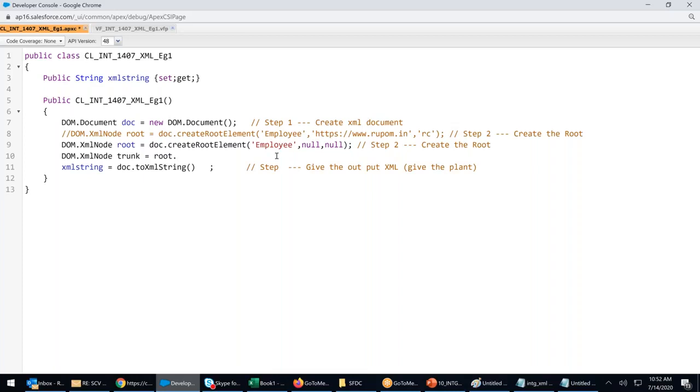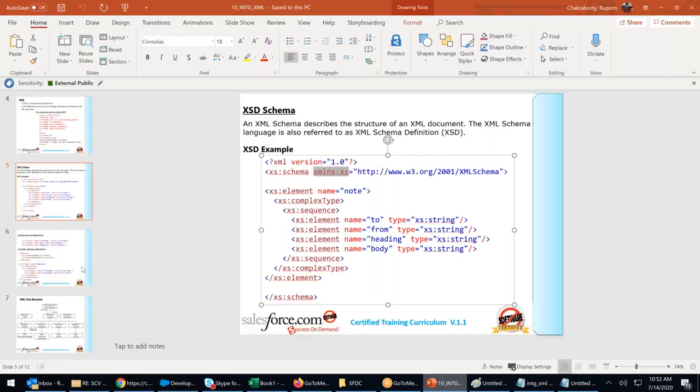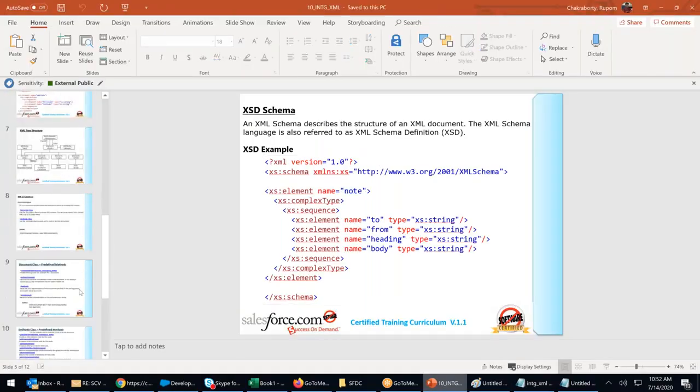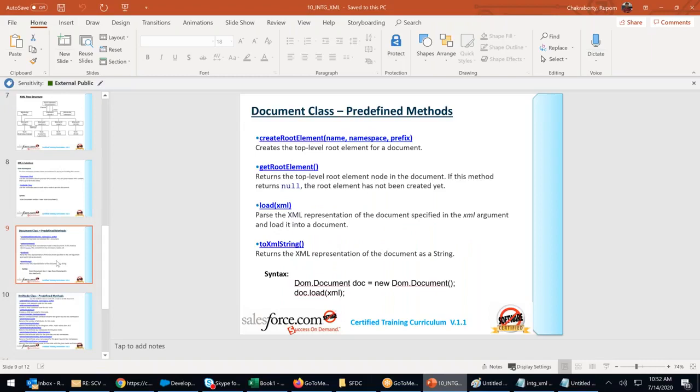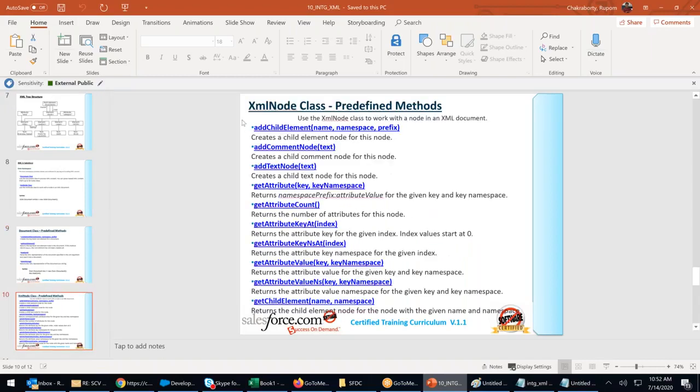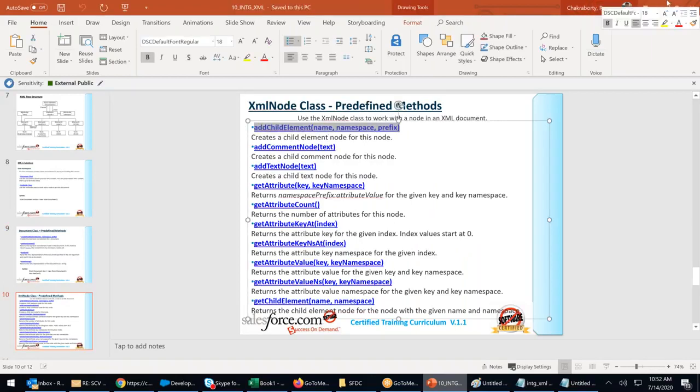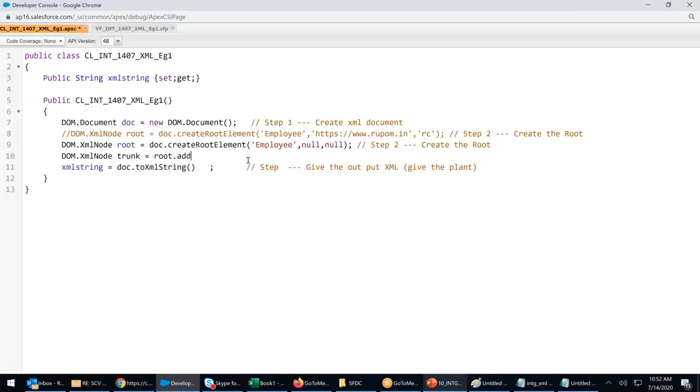Root dot. I will not say create root element because the root is already there. It's a trunk. It's not a root. So don't take root. What is the next? I will say dot add child element. Remember, only one root. If you want more roots, that's your wish, but in real time it will always be one root, and after that add child element. This is the one. Control C. Add child element.